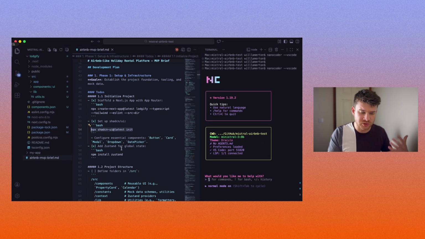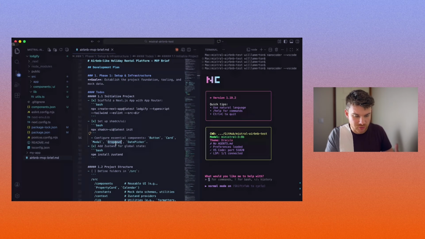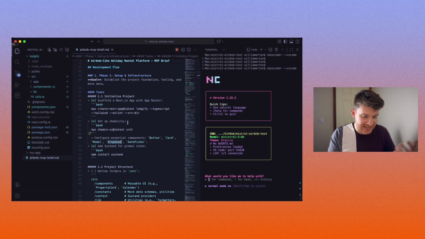This command was deprecated. However, that was an easy fix. And also a couple of these essential components didn't exist. So button and card obviously did, but modal and dropdown did not. This was ShadCN dialog and ShadCN select. So it got the name of these components wrong. It's probably just as well that I was running these commands myself, as it allowed me to catch that.